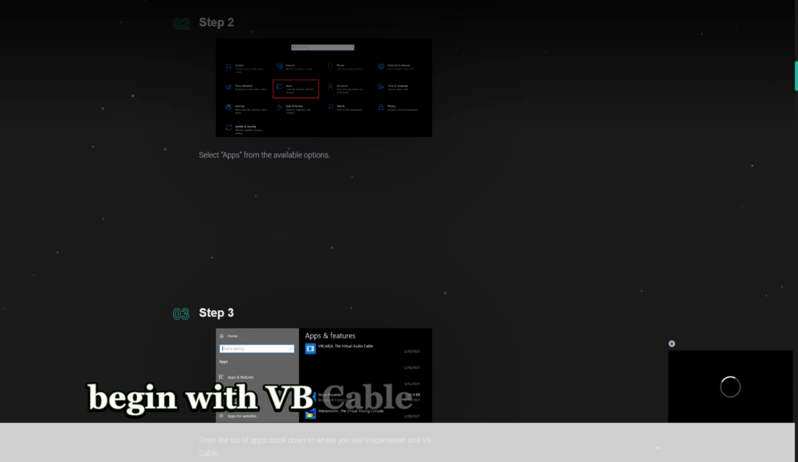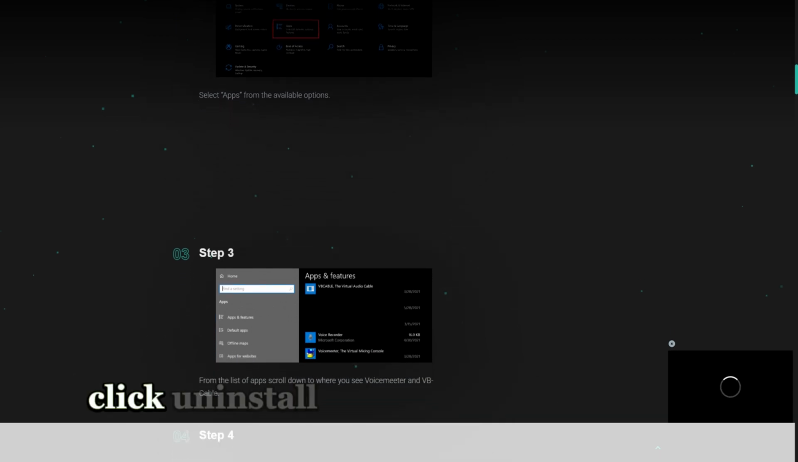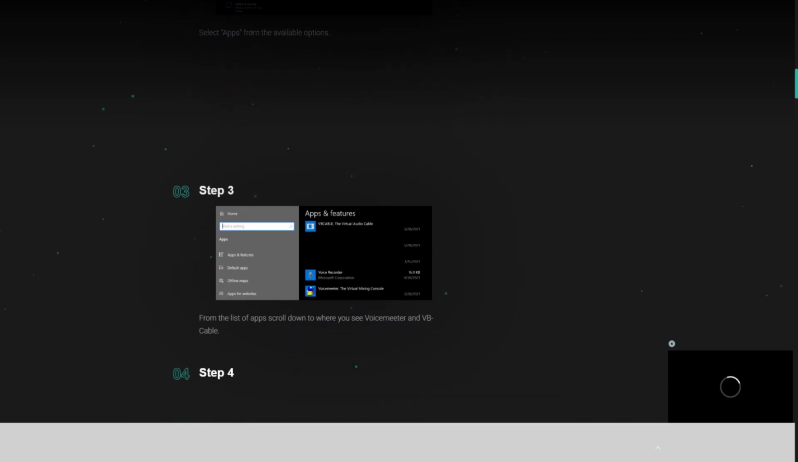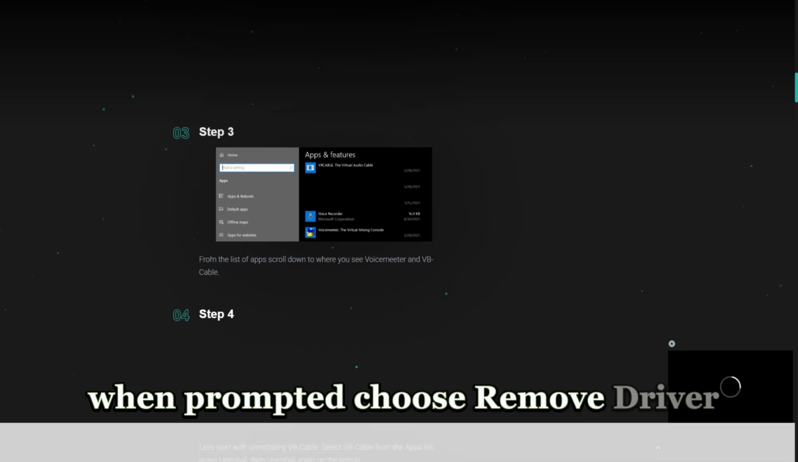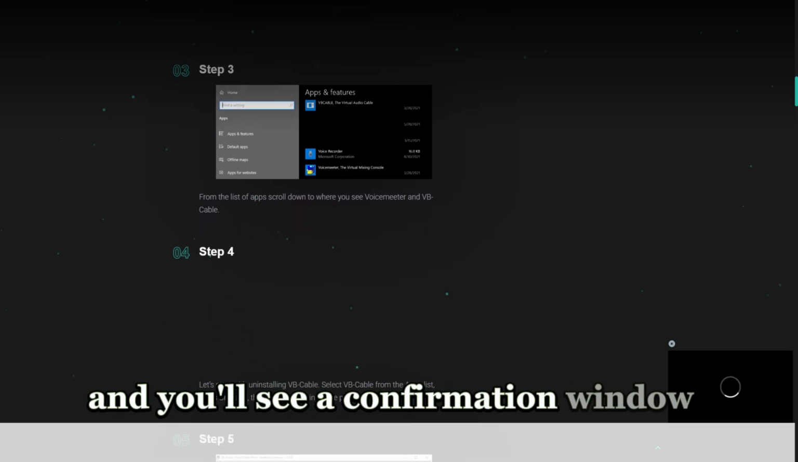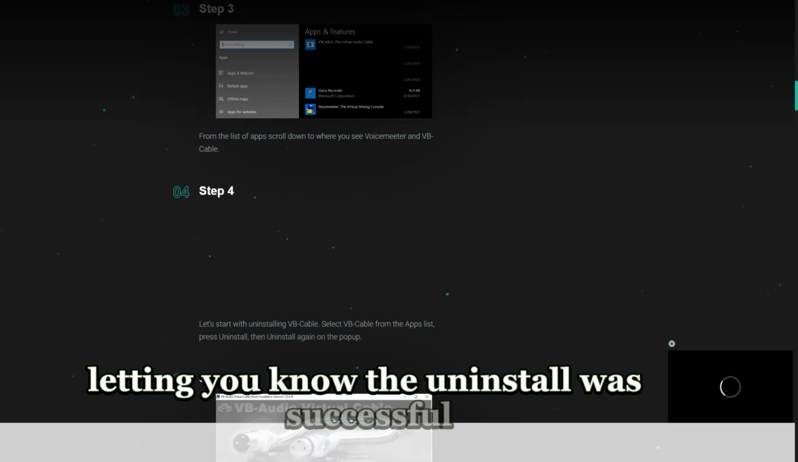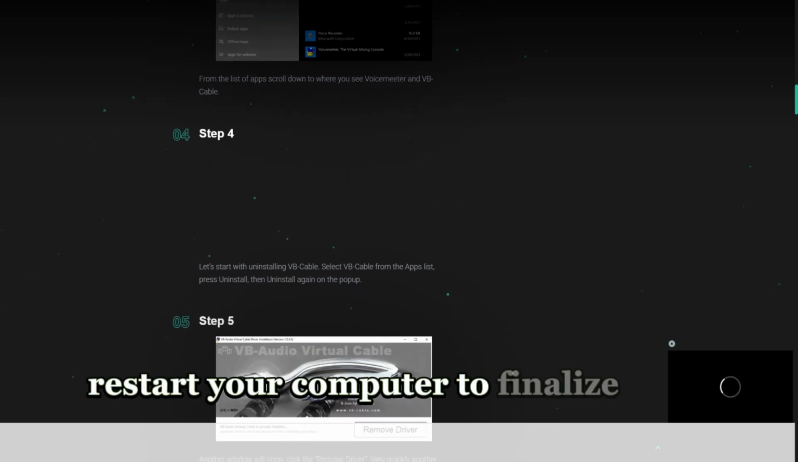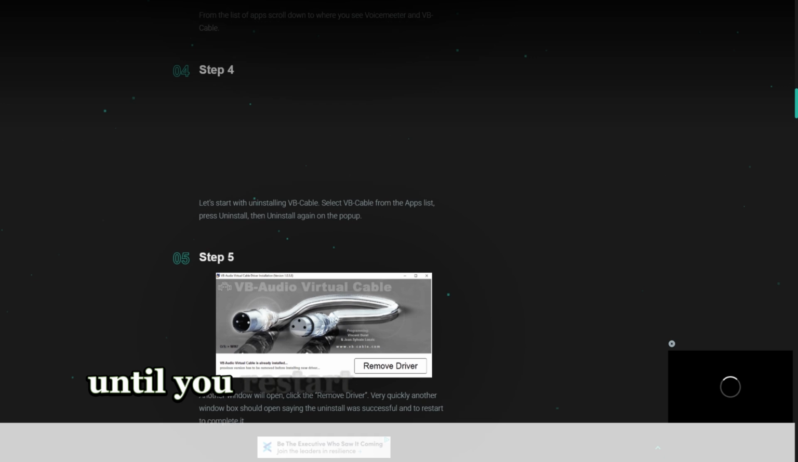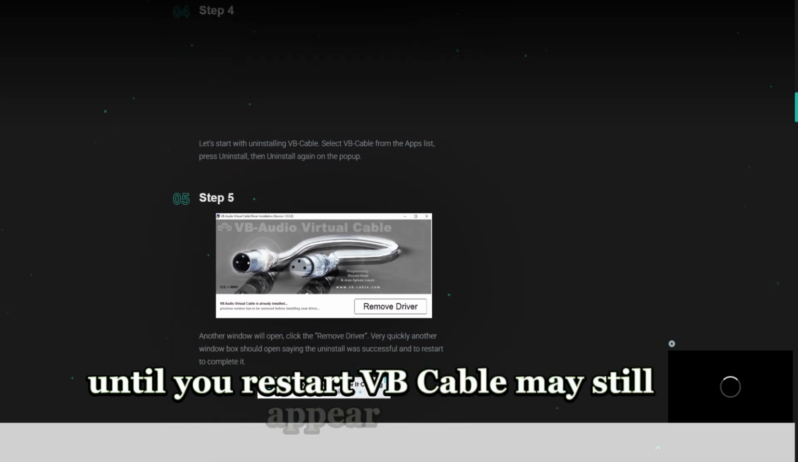Begin with VB cable, select it, click on Uninstall, confirm on the pop-up. When prompted, choose Remove Driver, and you'll see a confirmation window letting you know the uninstall was successful. Restart your computer to finalize the process. Until you restart, VB cable may still appear active.